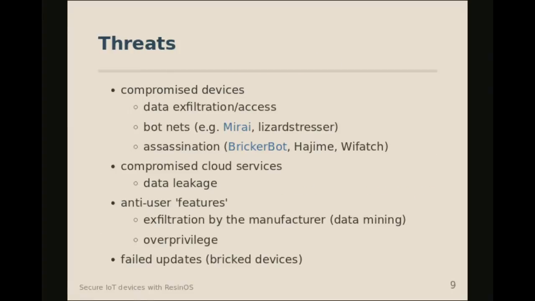So when we talk about the threats that insecurity poses, I break it down into these categories. And I should also say, I'm not a security engineer. I'm a hardware hobbyist. I'm a professional cloud engineer.